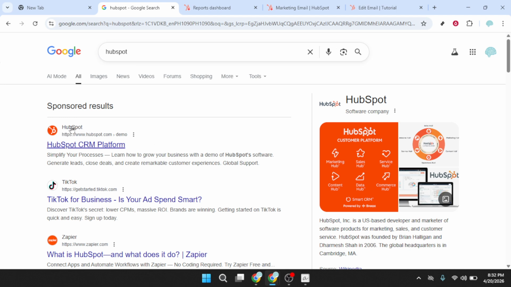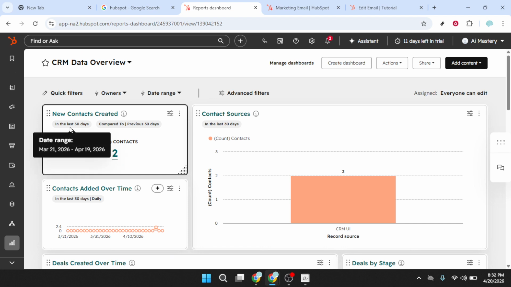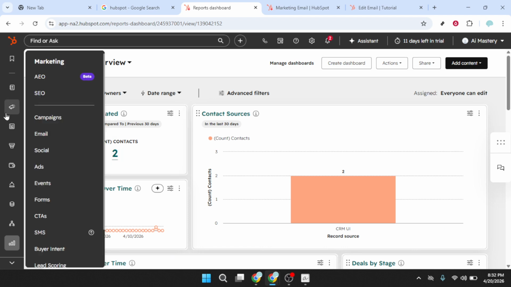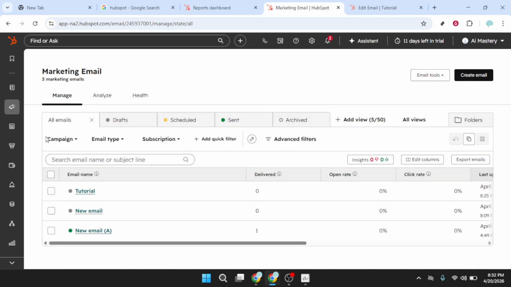Once you're in, look to the left sidebar. Hover there to expand the main navigation and find the marketing section. This is where HubSpot keeps your email tools along with other marketing assets. Next, select Email. This takes you to your email dashboard, where you can see drafts, scheduled messages, and previously sent campaigns.